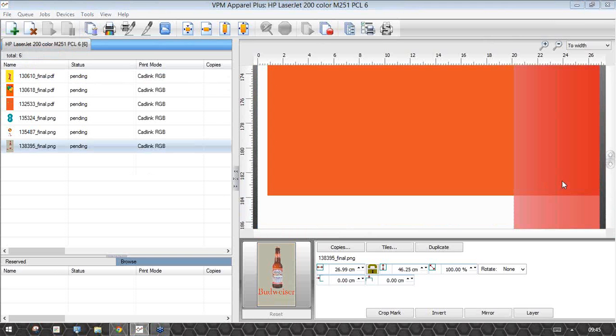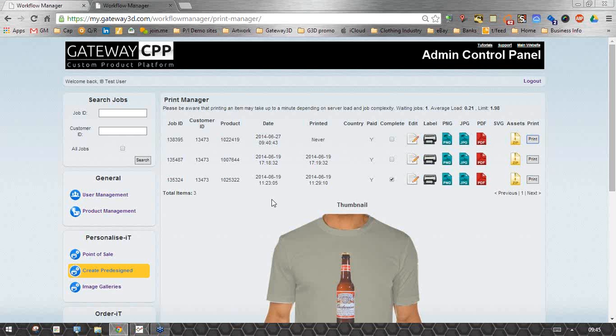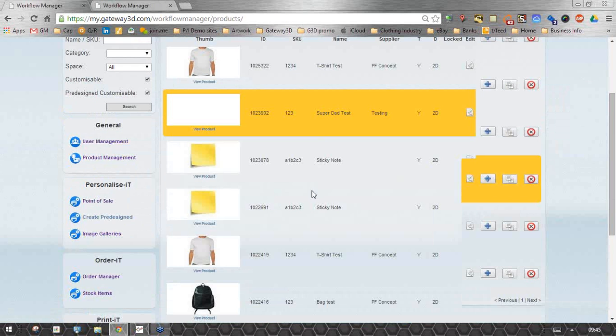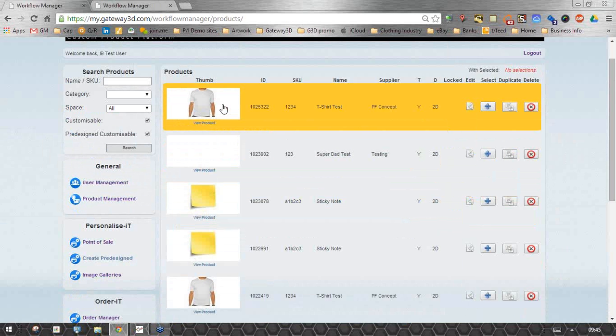Somebody else is asking, where do the products come from? The products that display on the site, for example, if I go into the product management section, you can configure your own products. This particular product here I configured myself, basically from a photograph I got from the internet. There was a front view and a back view of a t-shirt, and I've set it up so that the print areas are set up within the product. So these are all completely configurable.